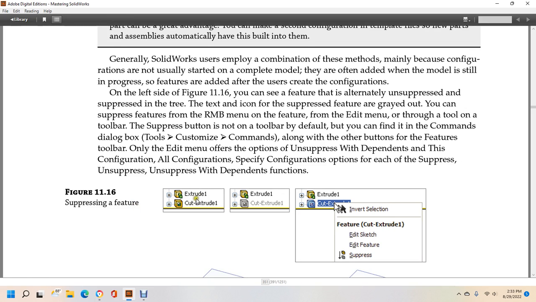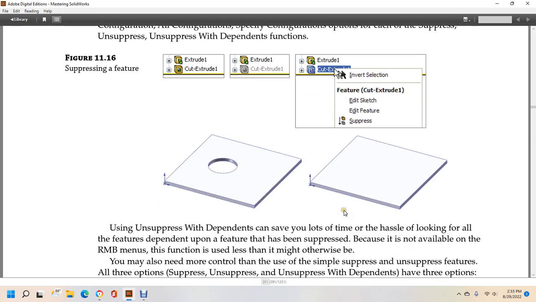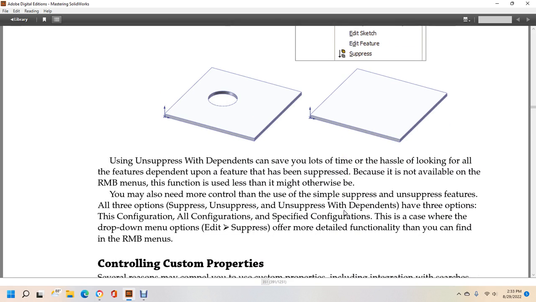We have an extrusion 1, extrusion 2. We've gone to extrusion 1. It's shut off and then it's been featured again. When you unsuppress with dependents, you save lots of time and hassle looking for all the features depending on the suppressed feature, because it's not available on the right mouse button functions to the left.